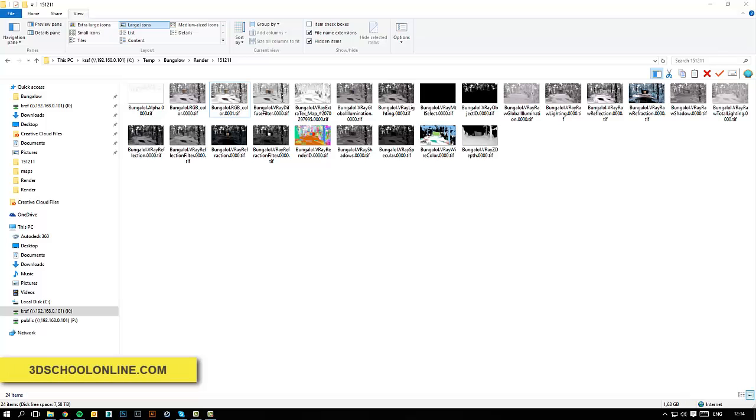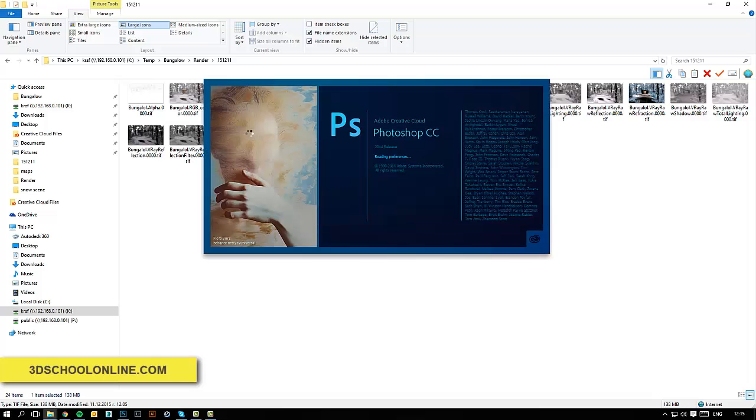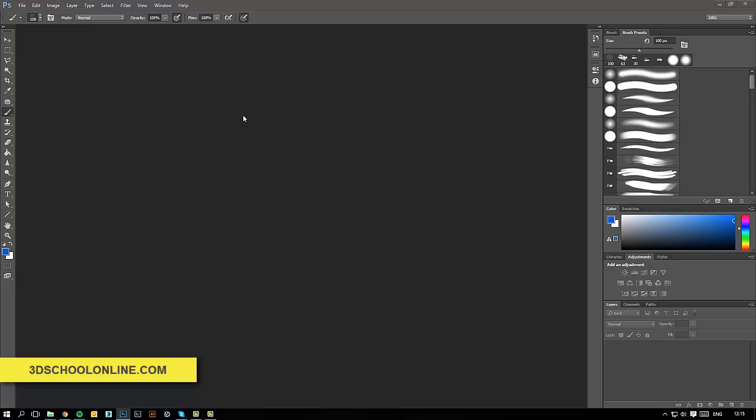Which we have rendered already. And this is how it looks, all the render elements and outputs what we got from 3D Max, rendered by V-Ray.